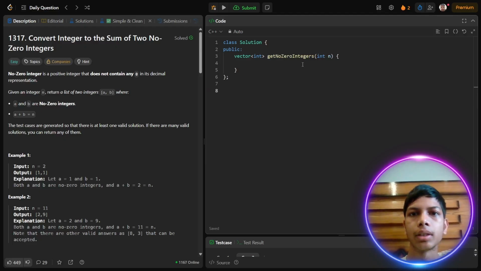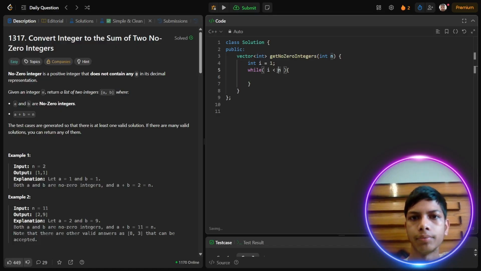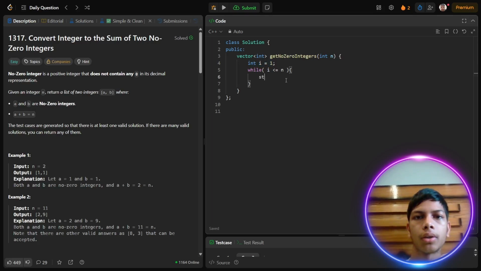Very easy. So we will first iterate from 1 while i is less than or equal to n. What we have to do is convert this number i into a string, to check whether it contains a zero digit or not. So string a equal to, there is a function to convert an integer to a string in C++, and that is to_string. So we will convert this i into my string, and also I will take another string by converting n minus i into a string. So both of these are strings.